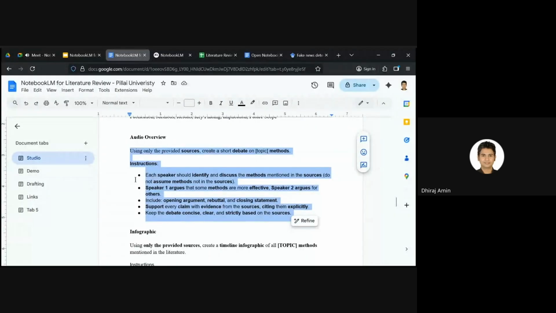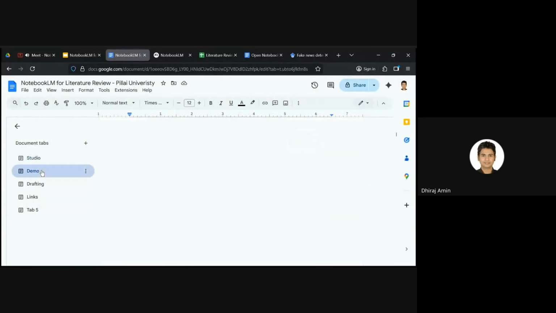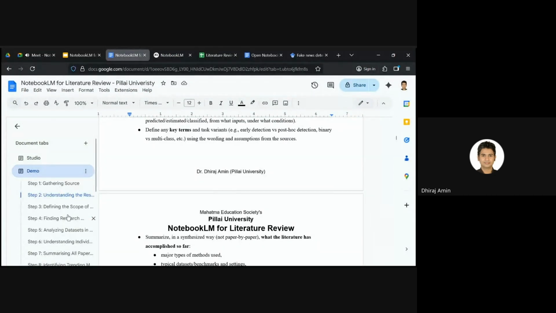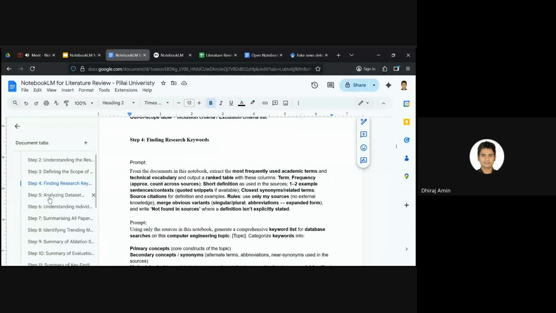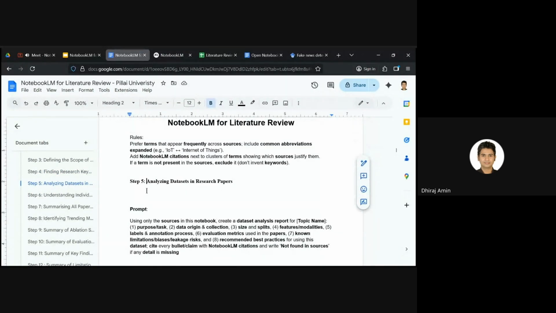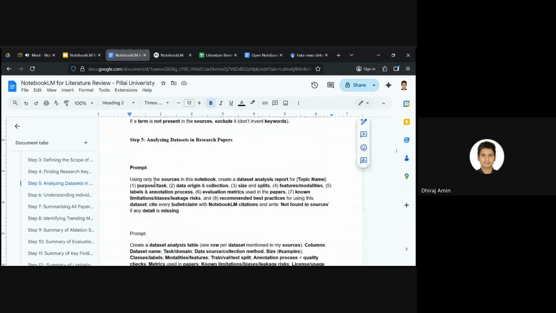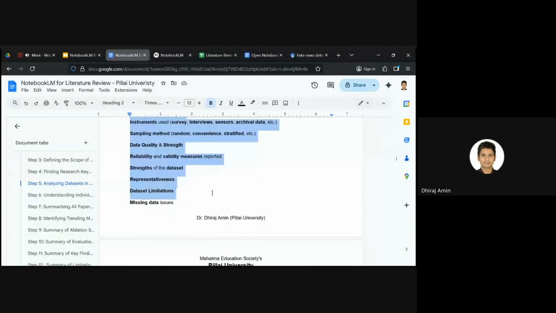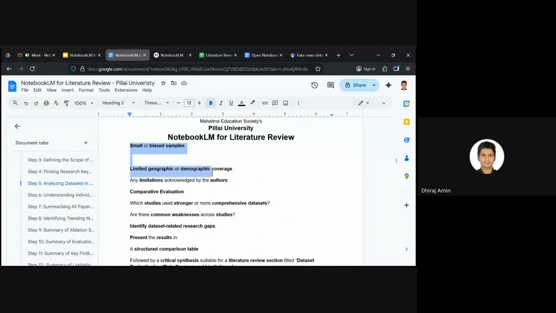Now back to our steps. Analyzing the dataset. Maybe this step may not be valid for all the domains, but for computer and IT people, we want to find out what data sets are used in our literature work. So I'm providing you all the prompts related to this. You can try it out.